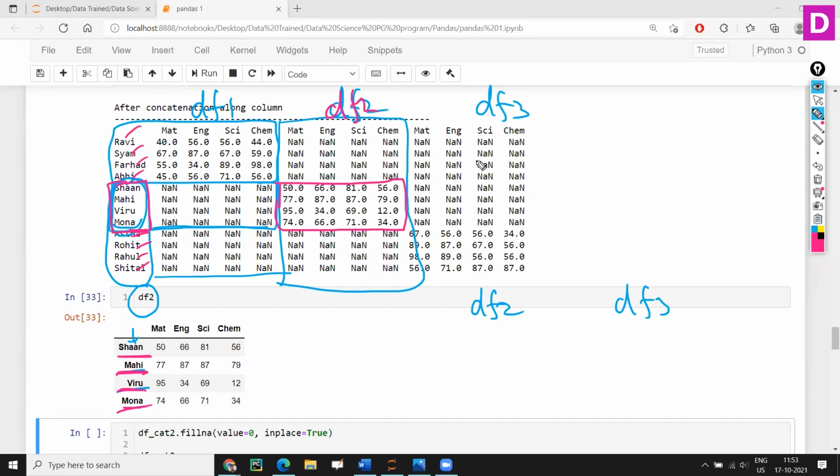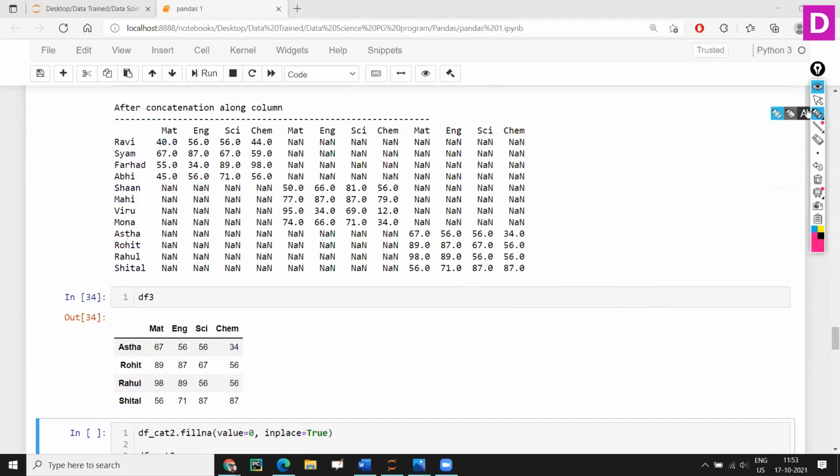Similarly, it goes for DF3 as well, right? DF3. It has only Asta, Rohit, Rahul, Sheetal. So yes, you see that data. And these indexes are not present in DF3, so it will be filled with NaN. So now it is pretty clear, and for sure you will be able to understand that.